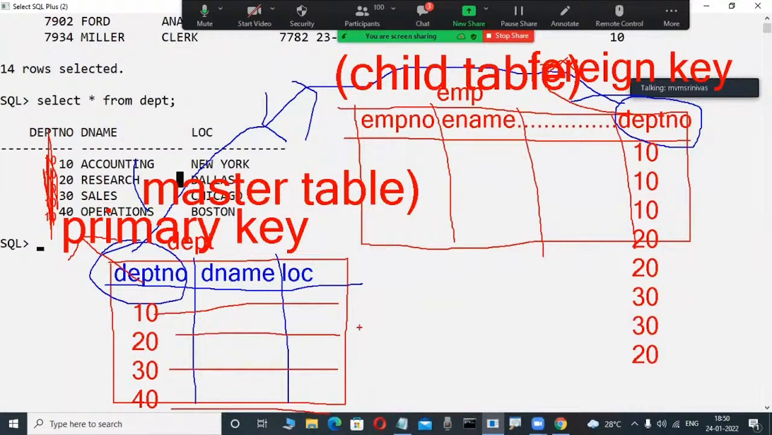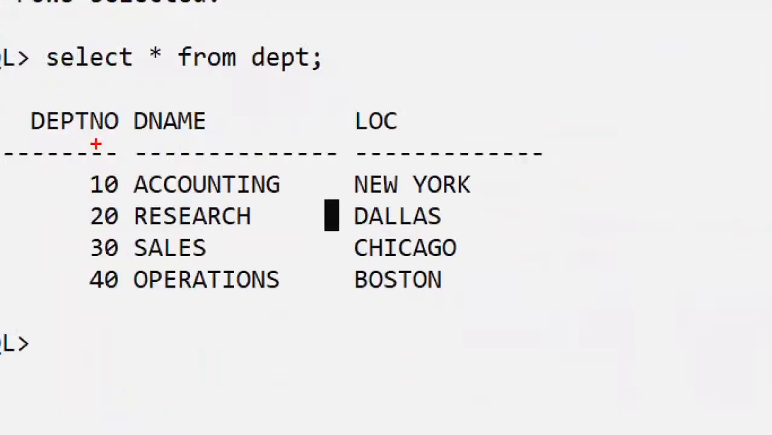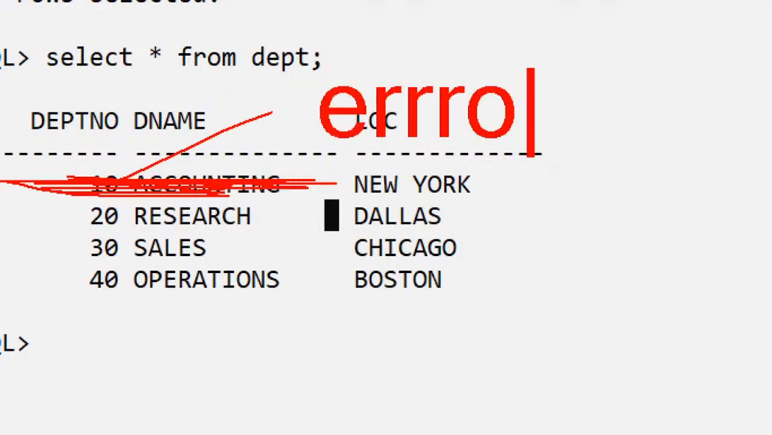Why do they establish a relationship between tables? From a data security point of view. What type of data security? Concentrate. Anybody guess? In a master table in any database, suppose I try to delete a record, for example this 10, from the master table. Possible or not possible? Very good. Impossible. It will give an error. That is security.